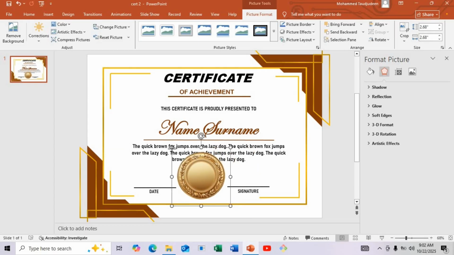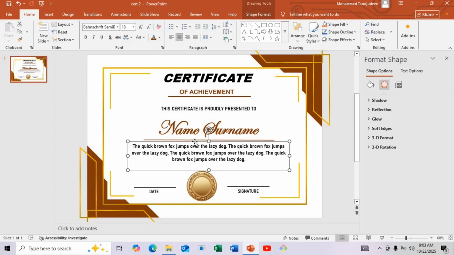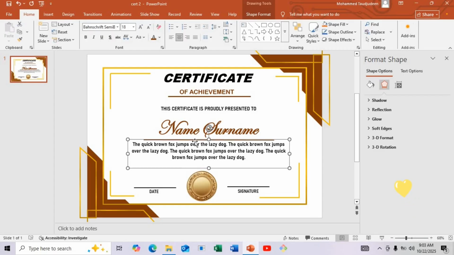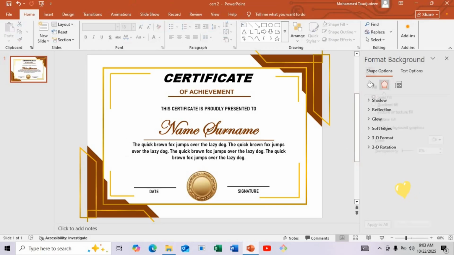Alright, so let me gently reduce the size. I'll gently place it somewhere around here. Let me send this one to the top a little. Alright, so as you can see, everything is well fit and done.